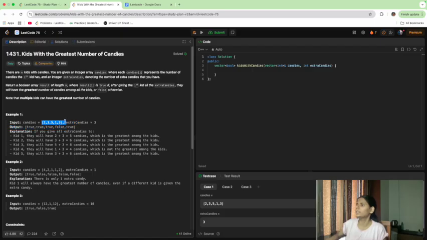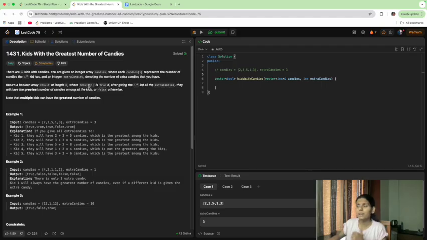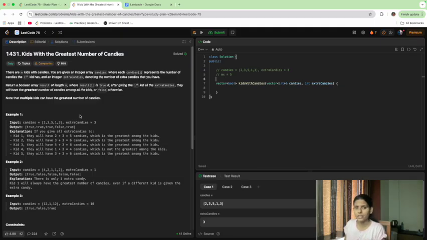Let me take this example here itself. I have this candies array. First, the question itself says that after giving the extra candies, they will have the greatest number of candies. So first find the greatest number of candies. For that we have a max function, and we'll find the max. What is the max number of candies a kid has? That is 5. And now we have extra candies 3, and we need to traverse the whole array to return the result array basically.